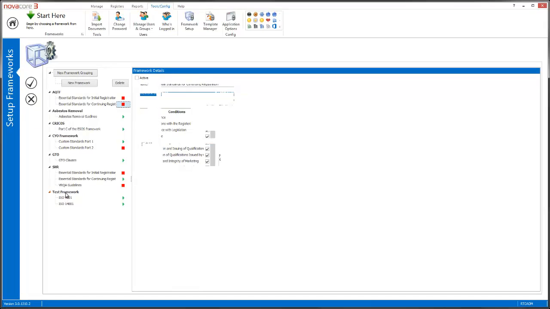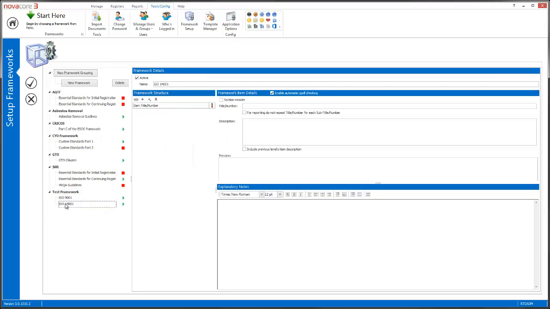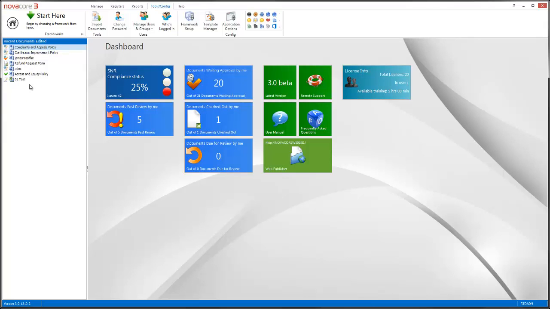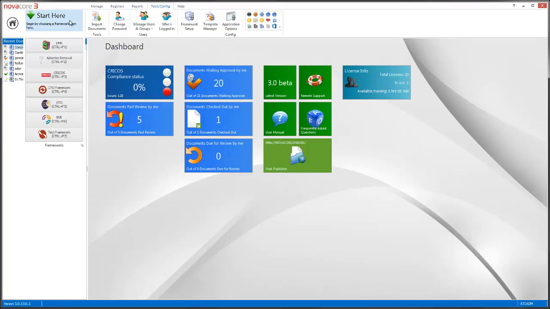So at the moment, we want to make sure that our test framework is active. So click on the actual framework group, go to both of your sets of standards. I haven't put any in for 14001. So what I'm going to do is push stop on that one and just make 9001 active. Okay. And then you're going to click the tick up here. That's going to accept all the changes. And it's going to actually make your framework show up straight away. And as you can see, there's my test framework at the bottom.